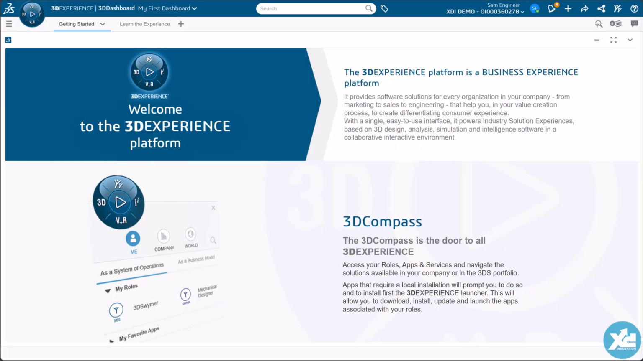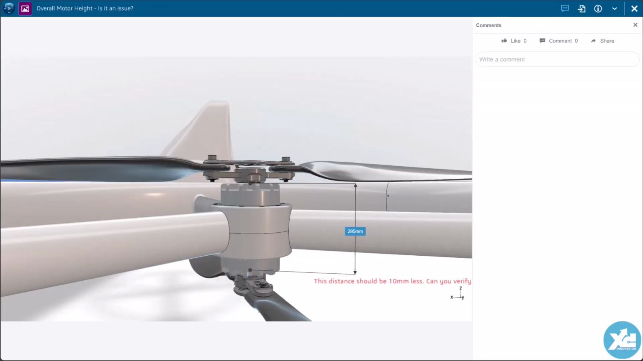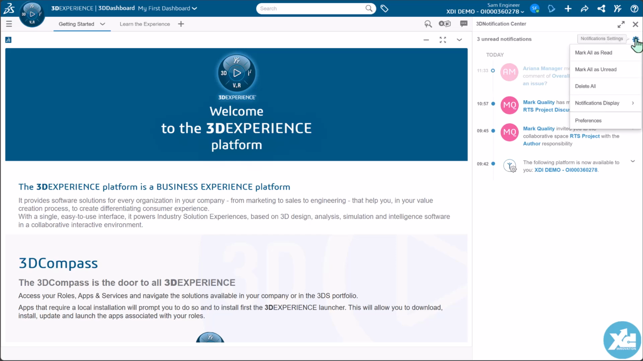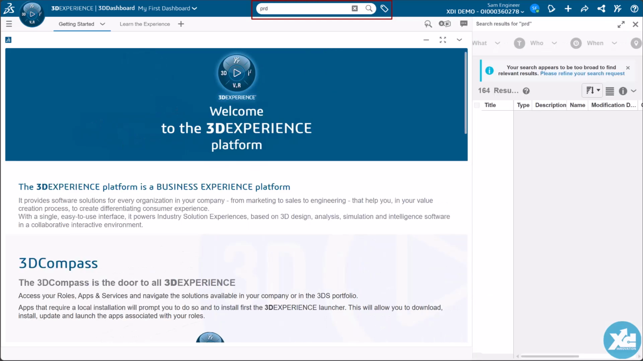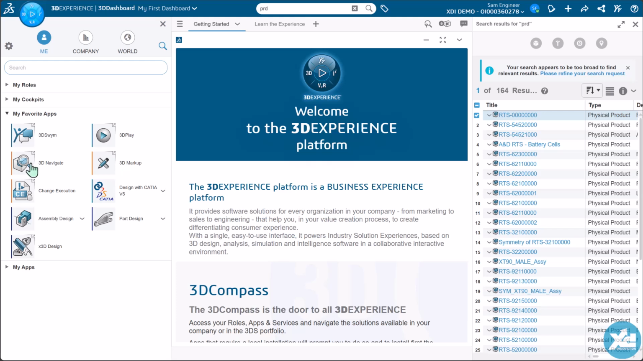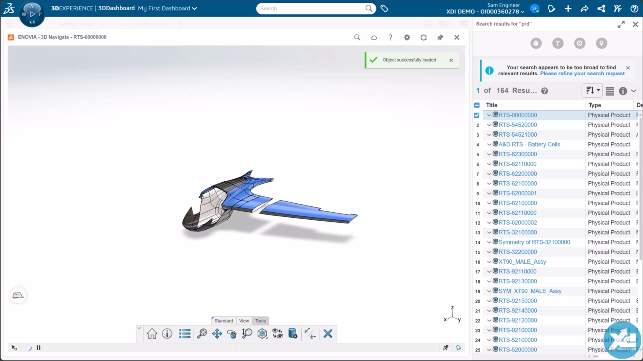Sam Engineer logs into the 3DEXPERIENCE web interface and notices new notifications. He clicks the notification and goes to the 3D Swim community to acknowledge Ariana's request. Sam searches the database for the product Mark is concerned about. He opts to use the 3D Navigate web app to further investigate the product model.